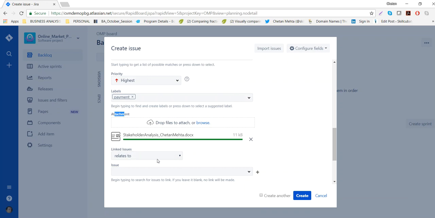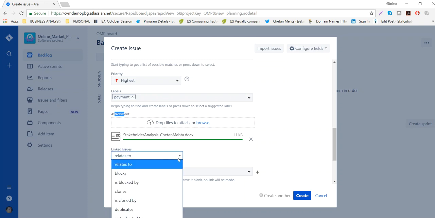Attachment, linked issues. So here you can link or you can associate two existing issues. It can be between the same project, it can be across multiple projects, it can be across Jira and Confluence. You can also link an issue with a web page which is outside of your whole Jira and Confluence. So you can do that as well, right? So right now we don't have anything. I'll just leave it blank.